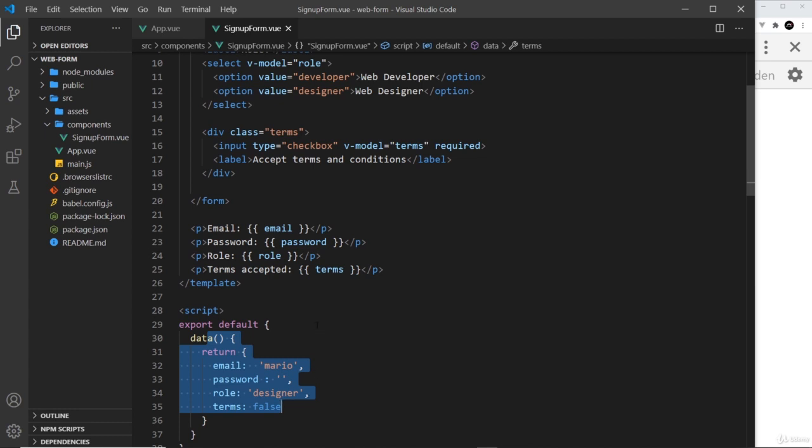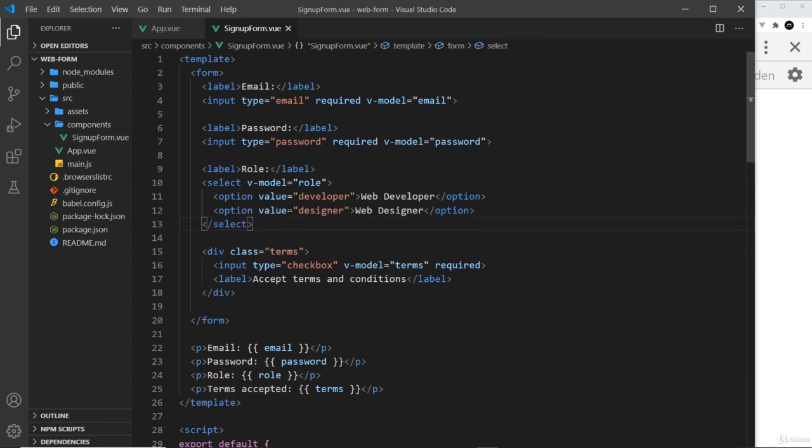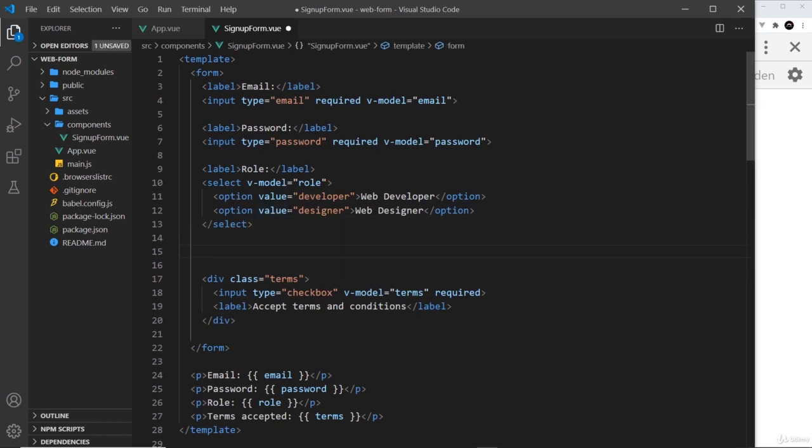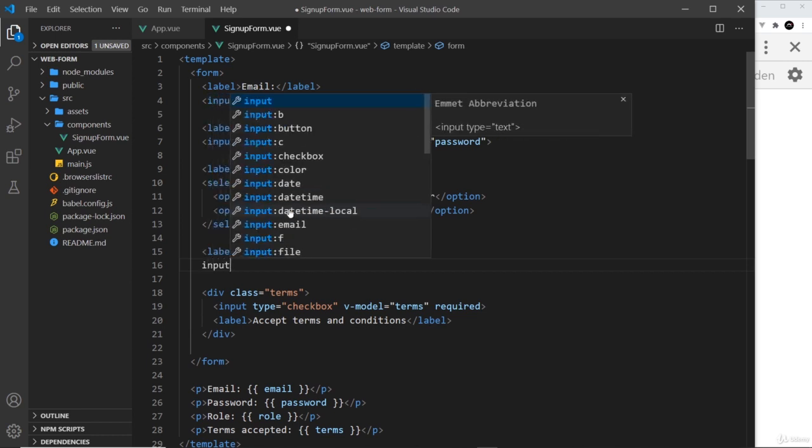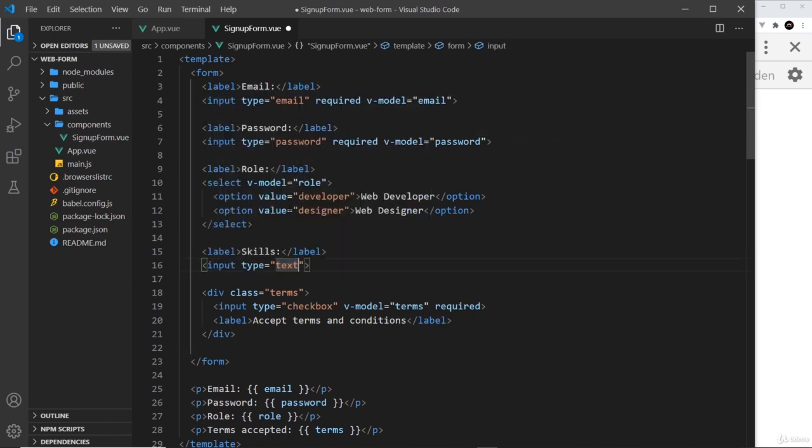So now what I'm going to do is first of all create that input field above the terms but below the role. We need a label, and that label is going to say skills. And then below that I'm going to create an input field, and the type of input field is text. Now then, I'm also going to apply a vModel to this, and I'm going to call this temp skill.